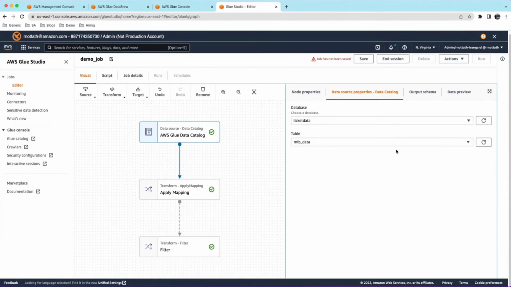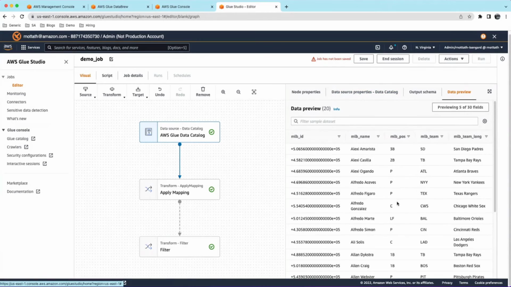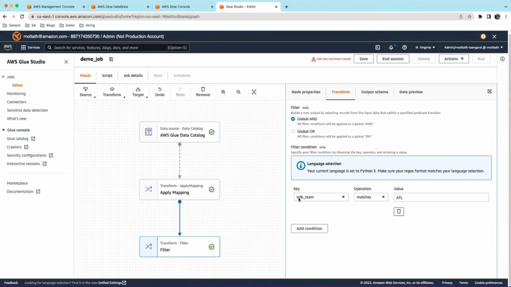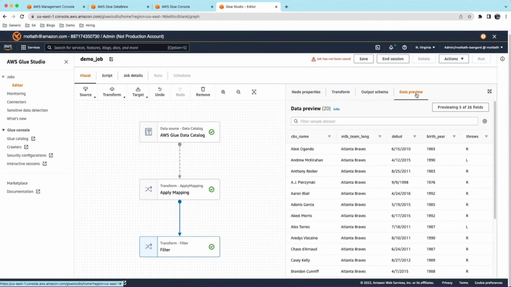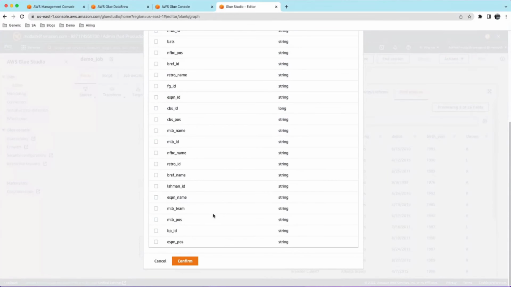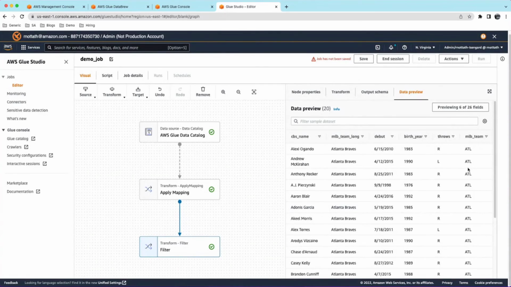Let's go back to the visual and take a look at the data preview. So now the data preview is out there. So here you can see that MLB team, there are different teams right here. And what we put in our filter criteria is MLB team as ATL. Now let's take a look at the filter transform and go to data preview, and let's select MLB team just to make sure we are seeing the right data.